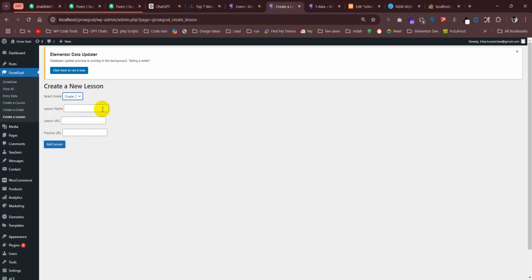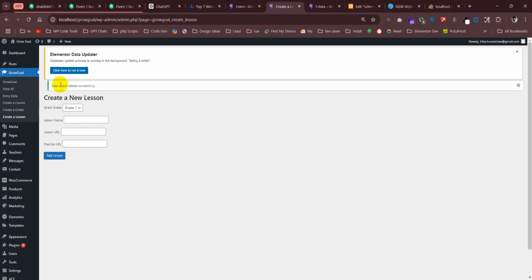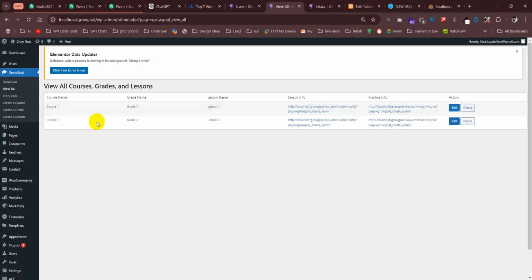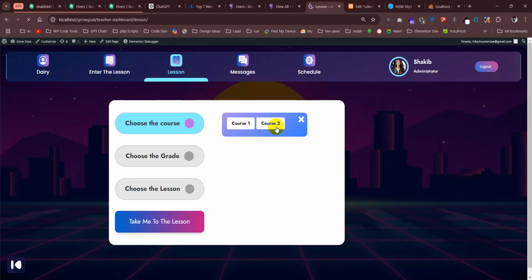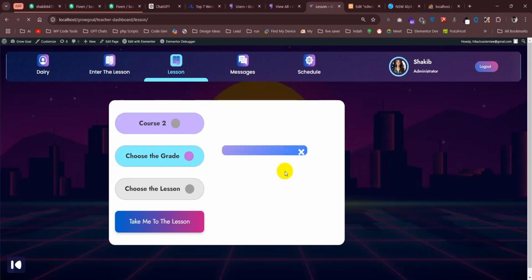Okay, let's say the course 1 lesson name is lesson 2. This may be the URL, and add it. After adding it, the lesson was added successfully. You can click on view all to view all. This is the course 1 grade 2 lesson 2. When you are at the lesson, you can see course 1 and course 2. Let's click on course 2, you can see only grade 2. So course 2 has only grade 2.